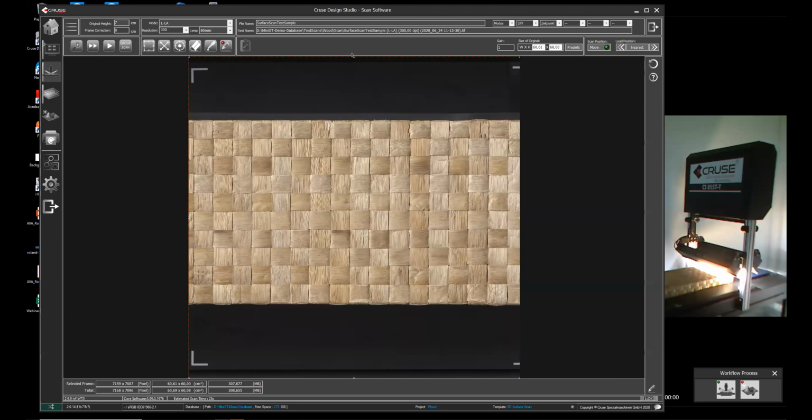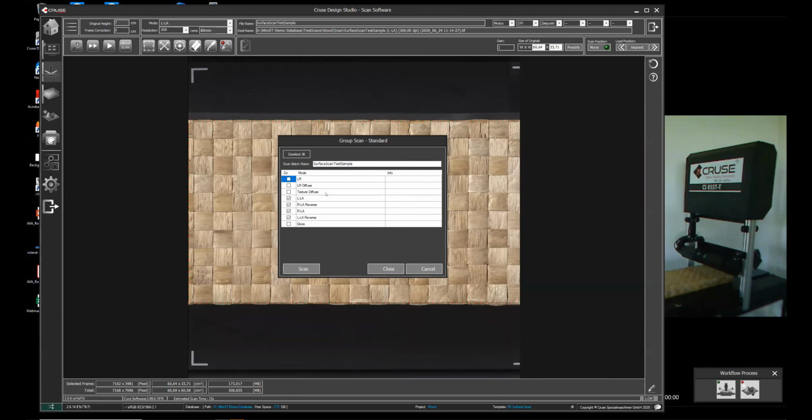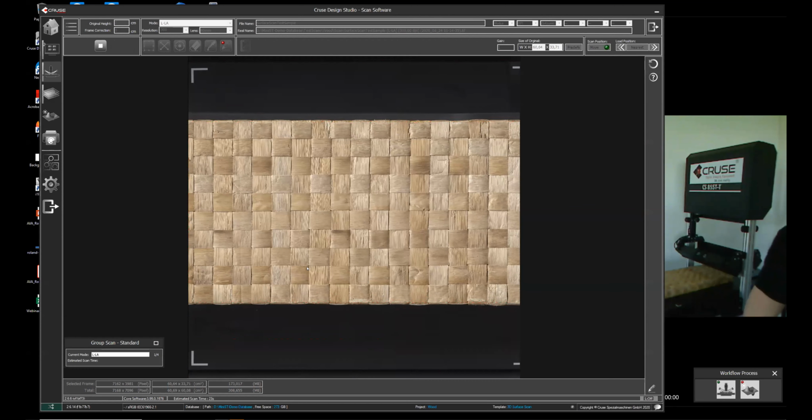So the pre-scan is already done. I need to select the area I want to scan, and then simply start a group scan, and the modes I need are already selected here, as you can see. I will start the scan, and now the software will guide me through the whole process. I need to do 4 scans. After 2 scans are finished, I need to switch the lens plates to do the 2 other light directions. This is what the software will do now in the background.